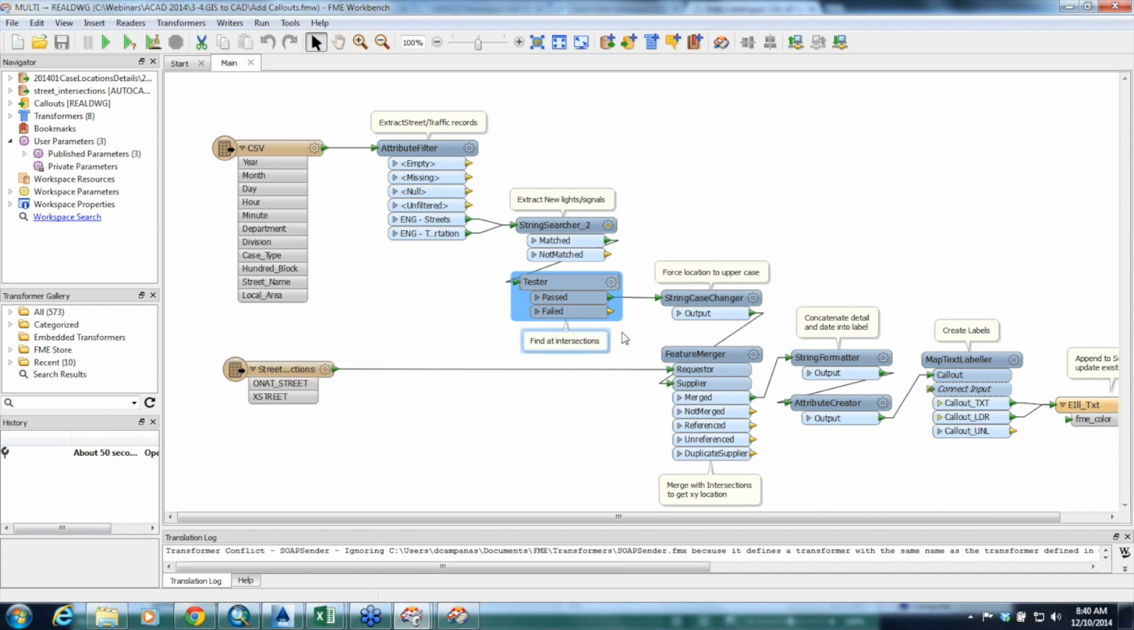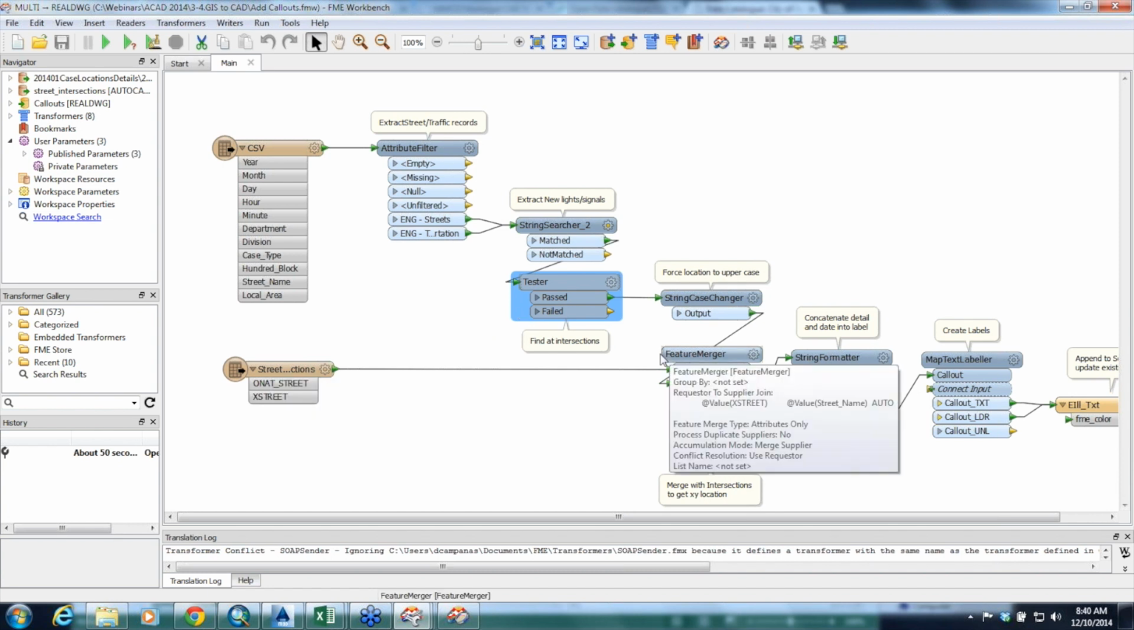And all its intersections are uppercase. All the labels are uppercase. So we do a quick string case changer to just make sure we're dealing with both in uppercase. Yep. We've got the street intersections, and that actually has points, physical points that we can use once we merge with this to locate this information geographically.